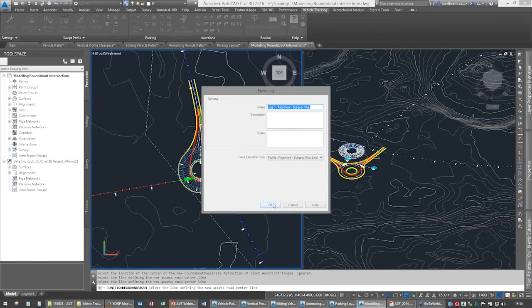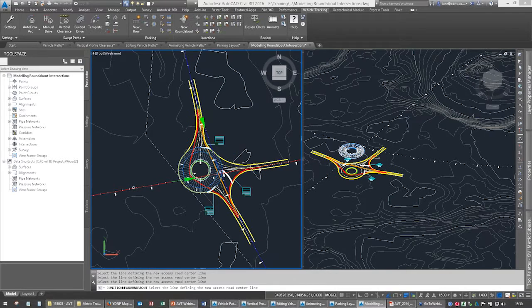Access road 3. And access road 4. And there we are. So now I'm happy, hit enter, and just watch it build. So not only has it done the layouts for us using design standards, it's also building the corridor model.